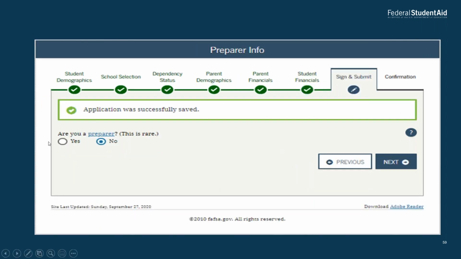Next, it will ask you if you are a preparer, and as you'll see in parentheses, it says this is rare. The family, the student, the parent are not considered preparers. This would be maybe if they were paying an accountant or a tax preparer or somebody else other than the family that's completing this form.